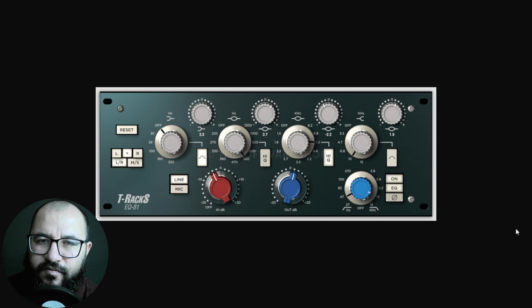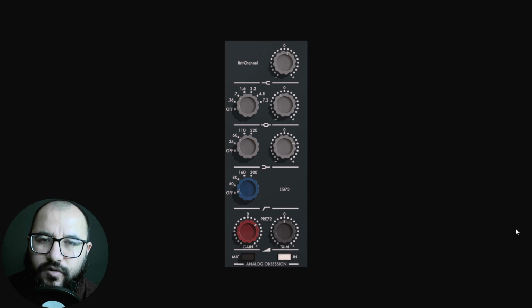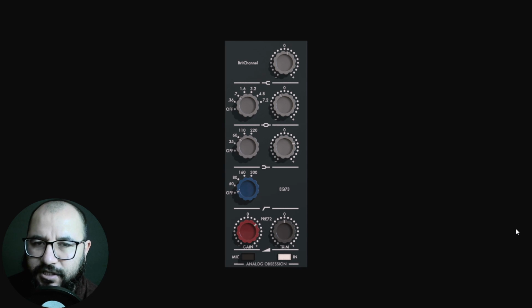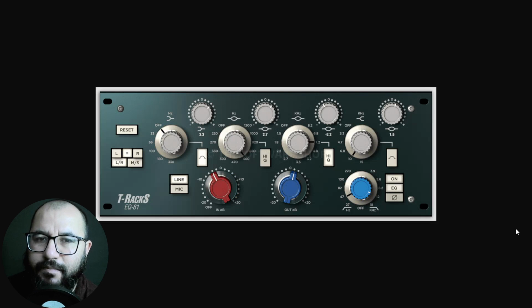I am gonna walk you through the features of these plugins. Also, I wanna analyze the harmonic content that they generate. And finally, I am gonna check out these plugins on some elements in a mix, also some before and after tests.